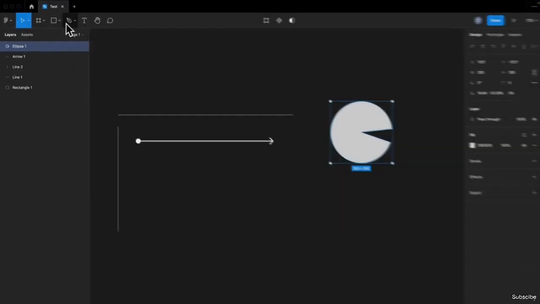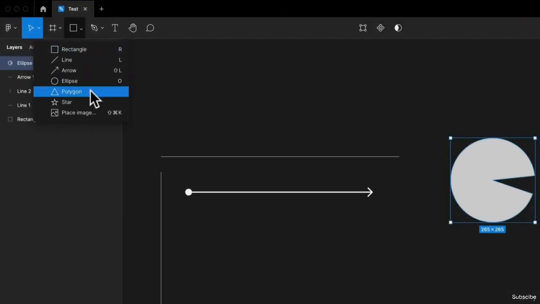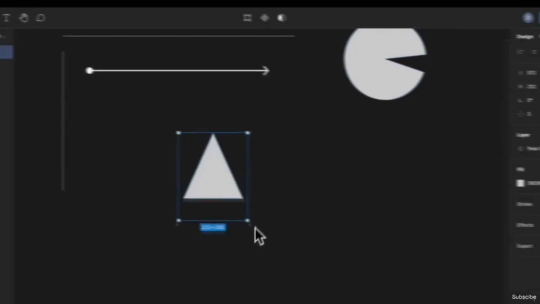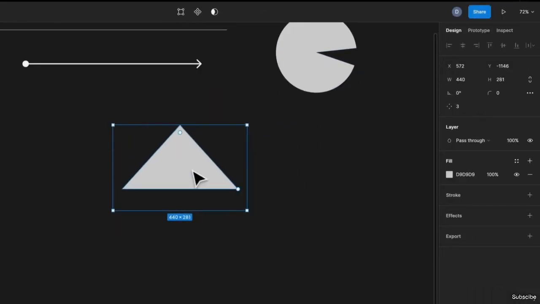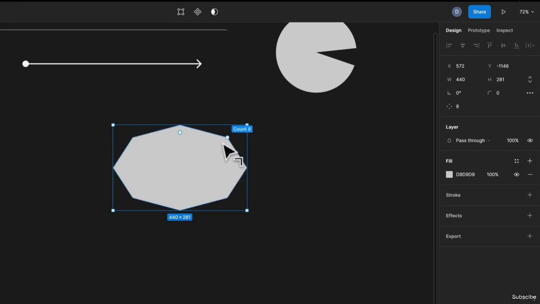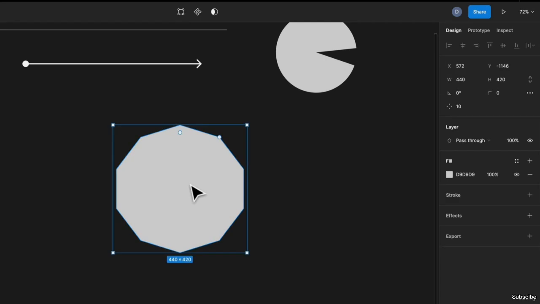And we have the polygon. Polygon does not have a shortcut, so we're just going to select that. Now, the polygon tool allows you to draw an enclosed shape that is made up of any number of straight lines. So I'm just going to draw, and the default one right now is the triangle, but I can adjust the radius. I can also adjust the count to make hexagons and so on, and octagons. So you can really create some pretty cool shapes just with the polygon tool.